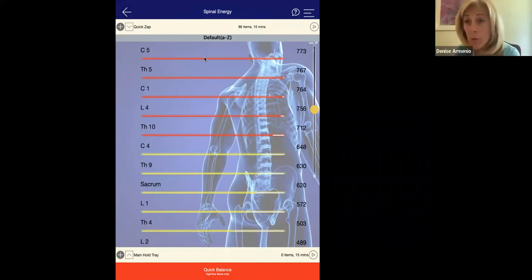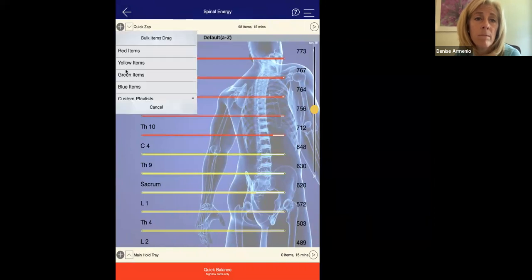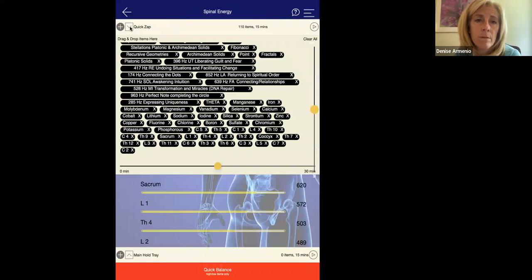Okay. I'm also going into spinal energy because I want to make sure that the brainstem is talking and sending all the accurate signals to all the different parts of the body, because that's really important that we're receiving all those signals. So I'm just going to add all of them. Whoops. Hold on.